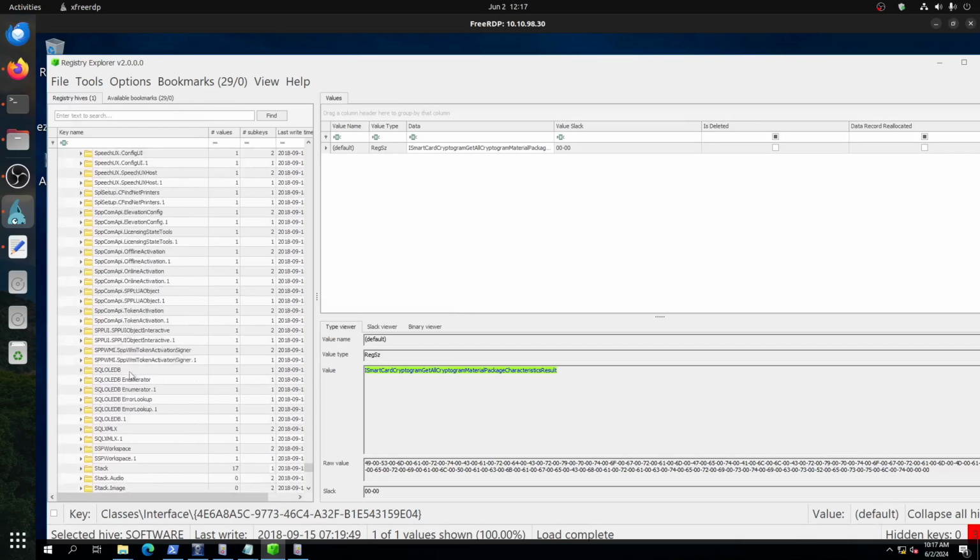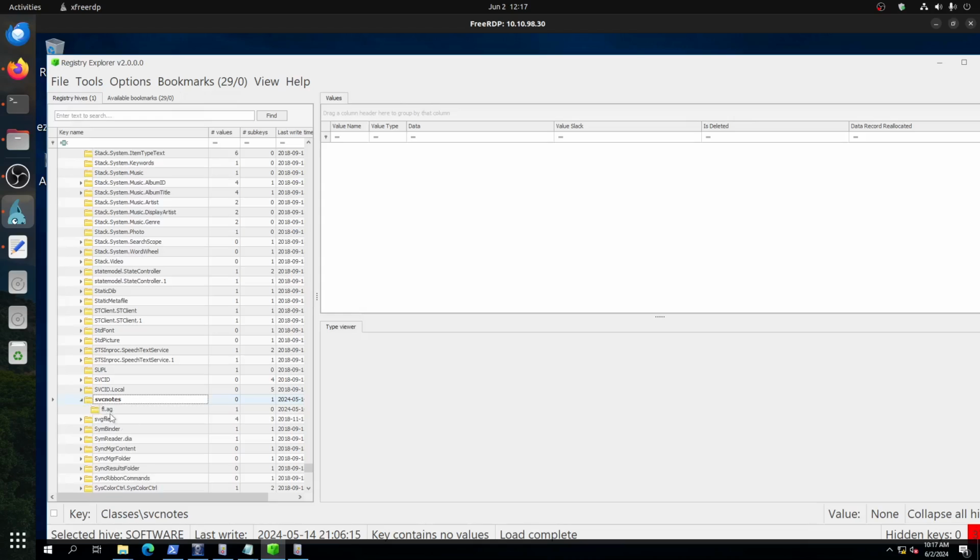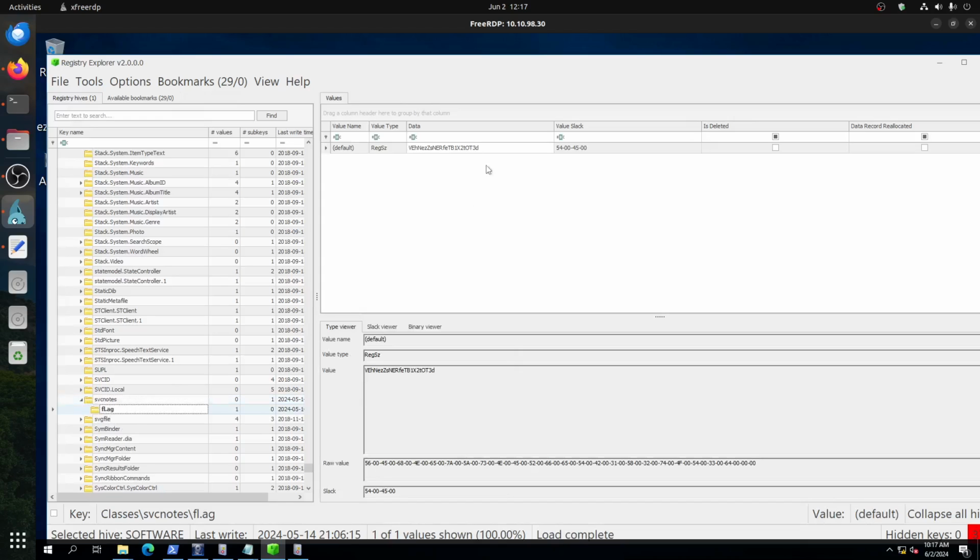SVC no SQ. We have the SVC node here, and we have our flag. So you can see here the flag that we got, and we got the value of the flag. The key value is this one.